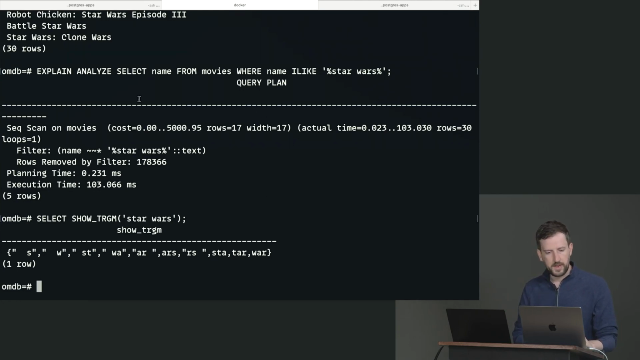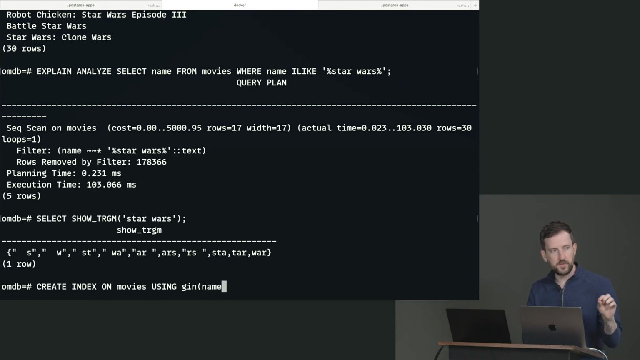Okay, so we saw explain analyze from Star Wars. Let's create an index on movies using GIN on name, and then we're going to give it a specific type of index, which is gin_trgm_ops, trigram operations. This is not the only one that you can do with GIN. There's other methodologies of doing it, but this is the only one that I'm familiar with.